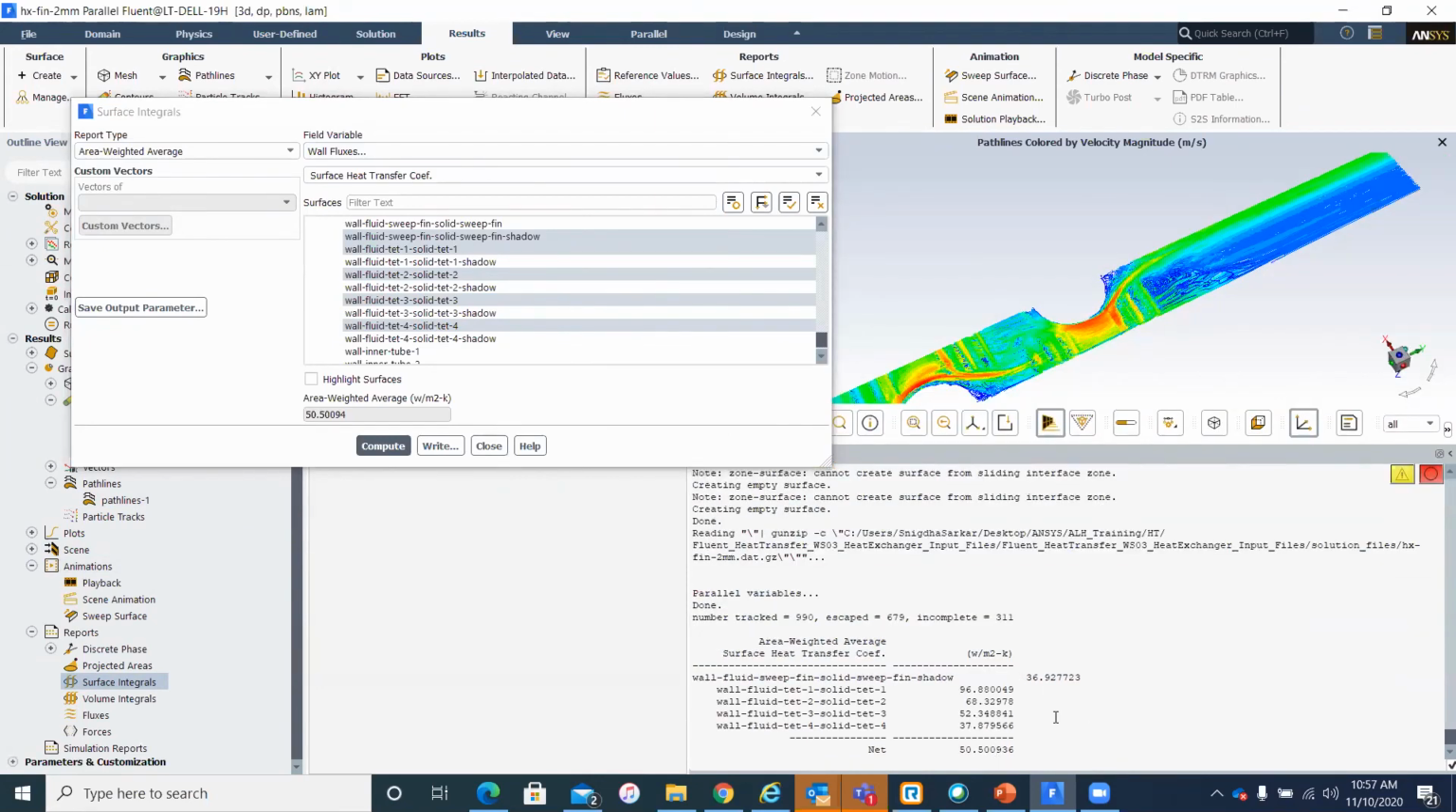And these are the actual watt per meter square Kelvin HTC values that you get from actual solved fluid flow. So you don't have to guess the values based on your fluid or conditions. And you can see how they are varying depending on the different locations. So it would be quite inaccurate if you were to assume just one value or one size fits all.